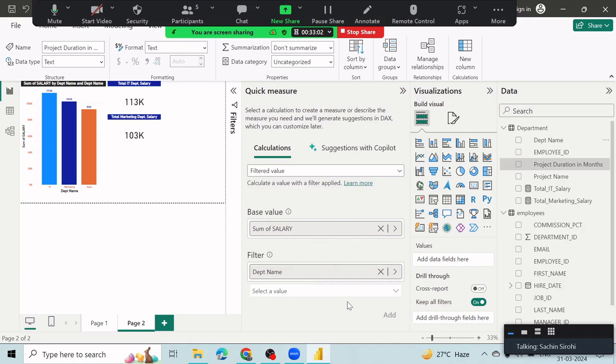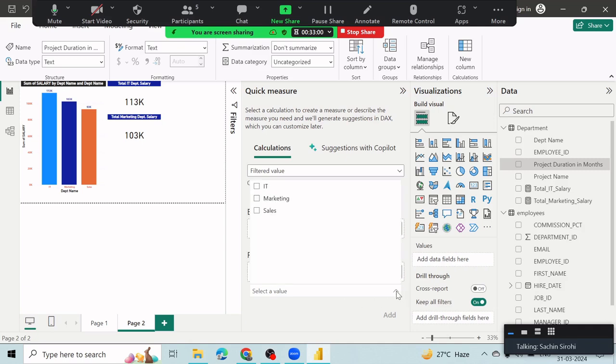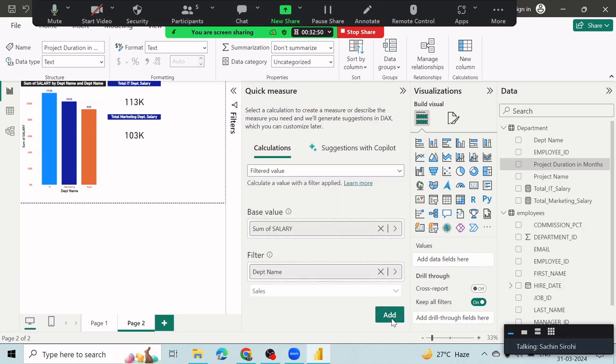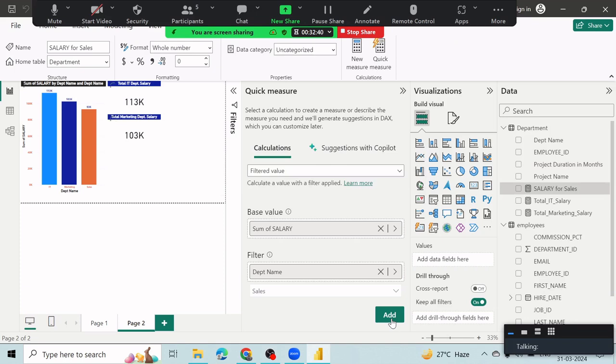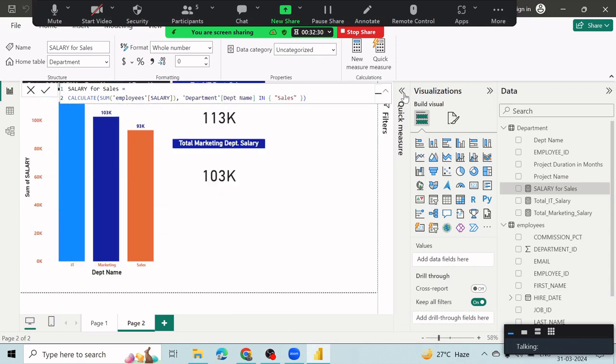When I click the department, you can select them. You can see Sales, we have the 3 values. I can click on Sales and add them. It will automatically write the DAX formula. Perfect. You can see, class. Amazing. The DAX formula is created successfully.